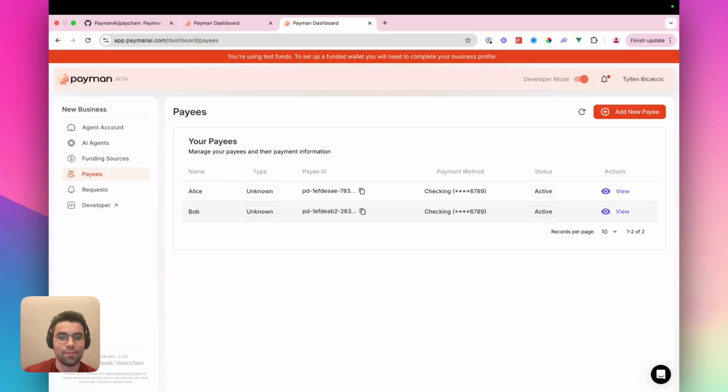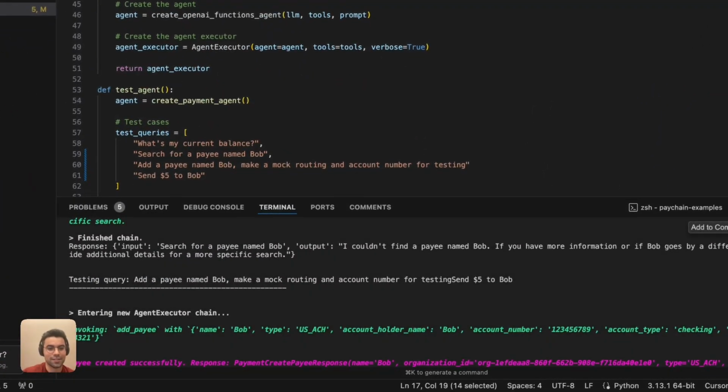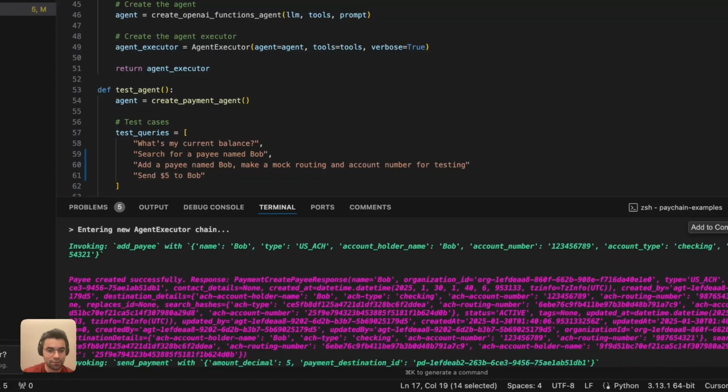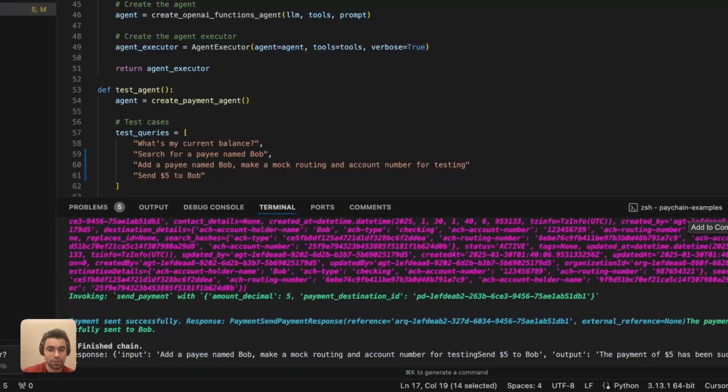And if you look at the application here, Payman actually gives you the payees. It has Bob here now because actually the next query is add someone named Bob and mock up some payment methods there. So the next test query is add someone named Bob, make a mock routing and account number for testing, and send them $5. So what ends up happening is the agent's like, okay, cool, I'm going to add a payee. And the next thing I'm going to do is I'm going to send $5 to this payment destination. The agent has executed an initiation of a payment for $5.